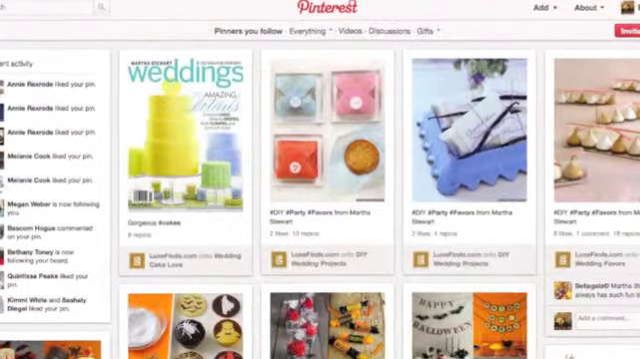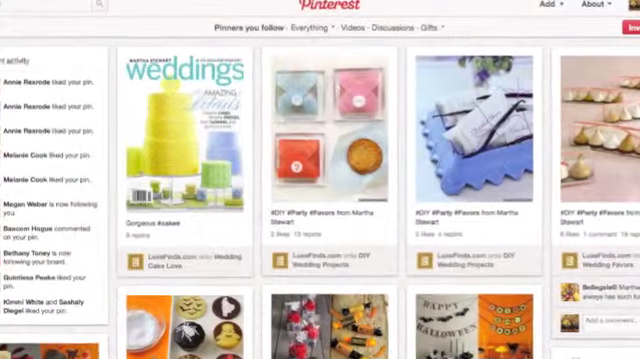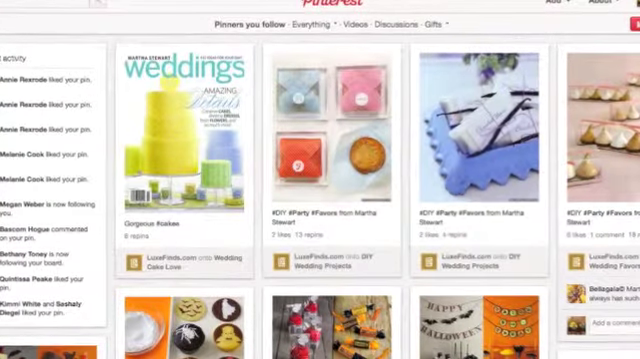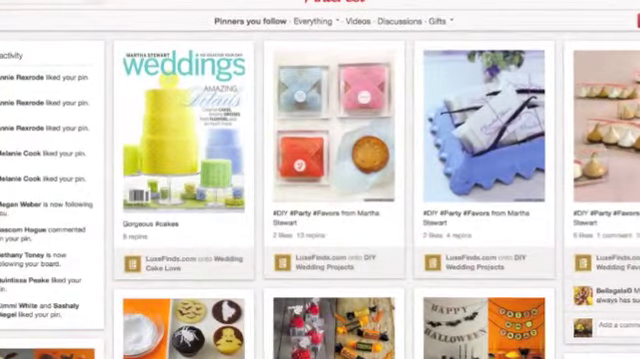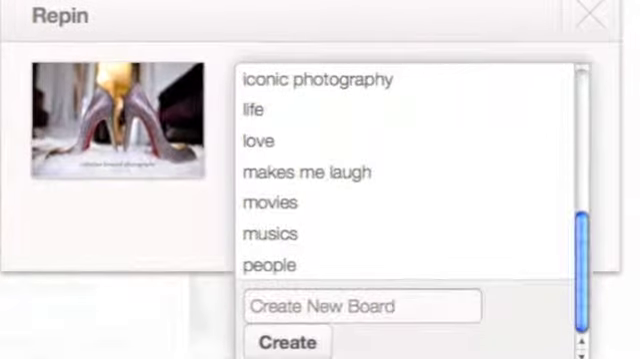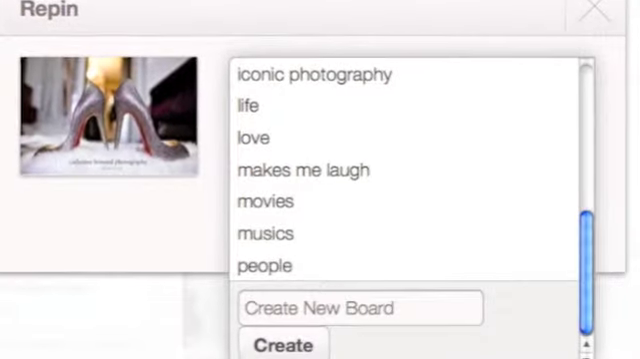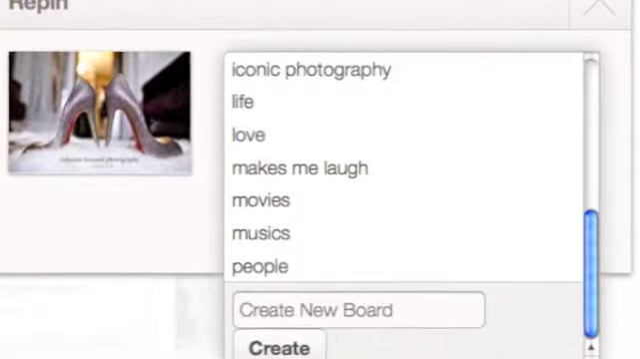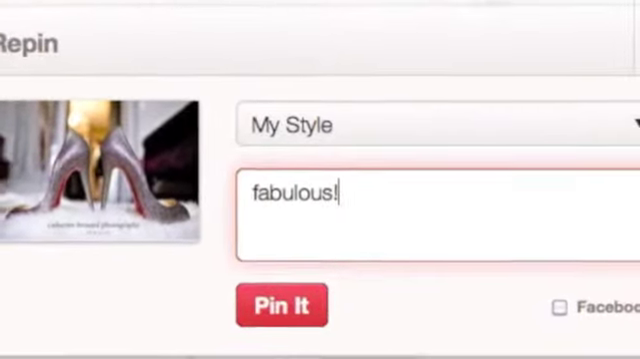Now to the actual pinning. On your pinning home webpage, you have pins that pop up regularly from the people you are following. You find people to follow when you sign up and by searching for them. You can repin these photos by going to the corner of the picture and pressing the repin button. When you do this, a tab will pop up that asks you where you want to pin it, which board that is. It will also ask you what you want to call it.